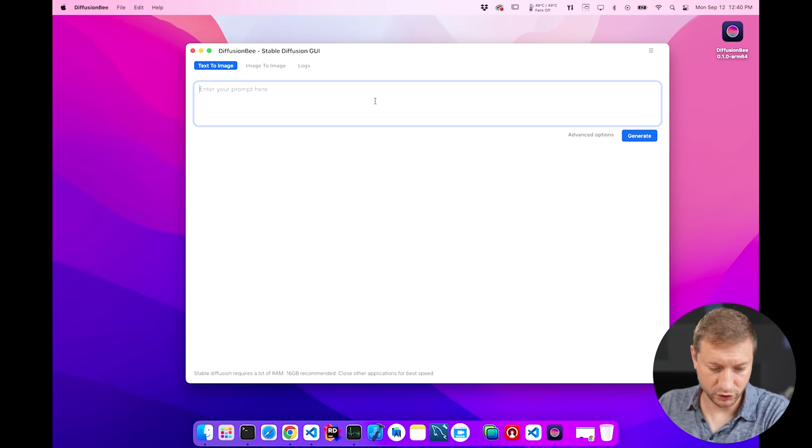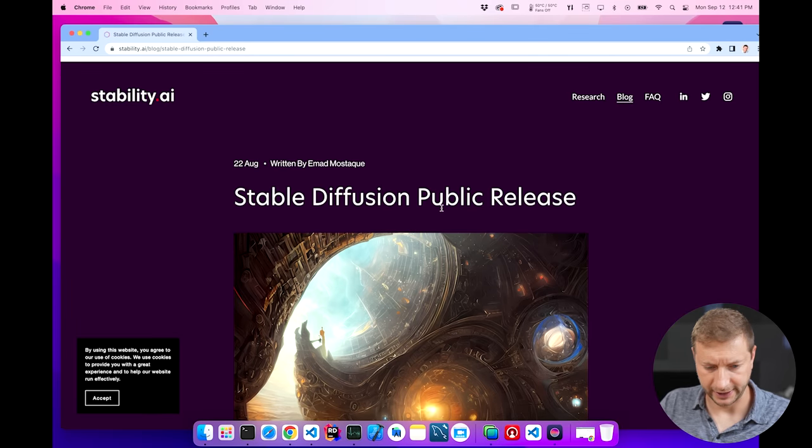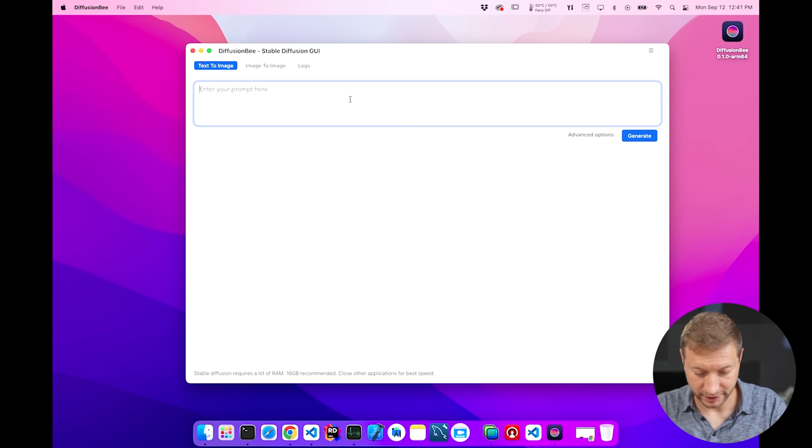It says Stable Diffusion requires a lot of RAM. Here is Stable Diffusion. It's by stability.ai. You can check out this post. It's like DALL-E. It allows you to create these awesome AI generated images. So I wanted to see what we can do. Let's try this out, shall we?